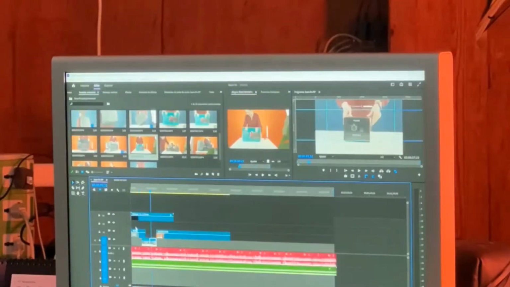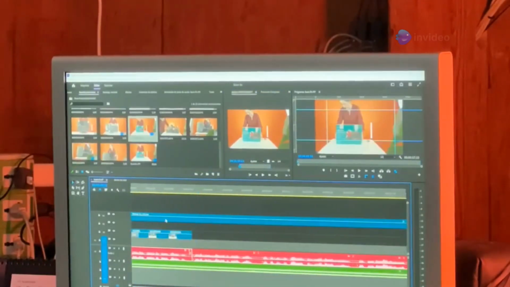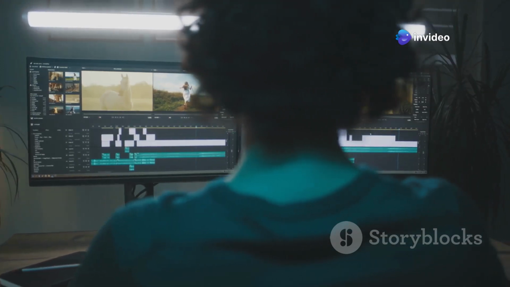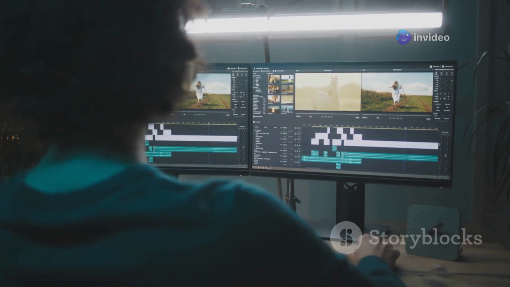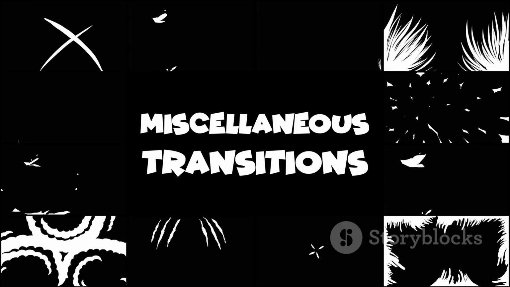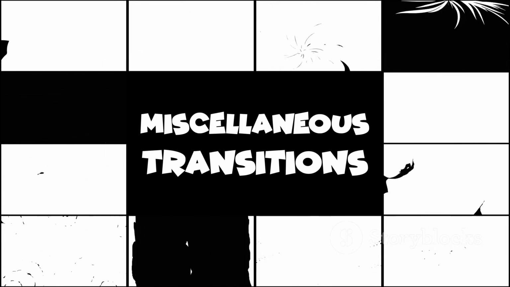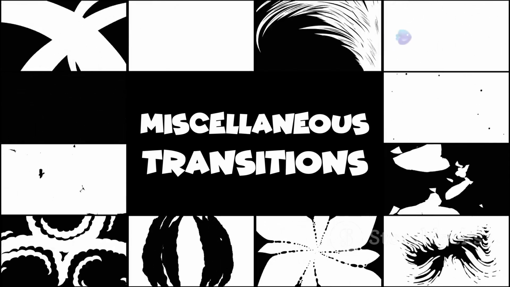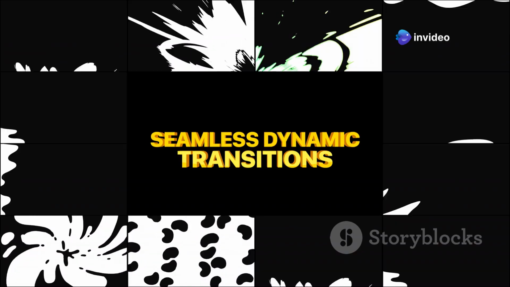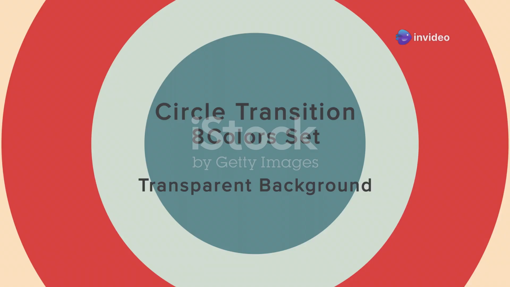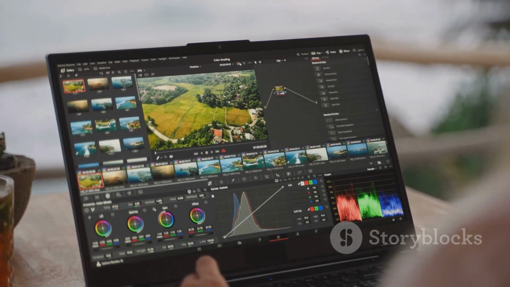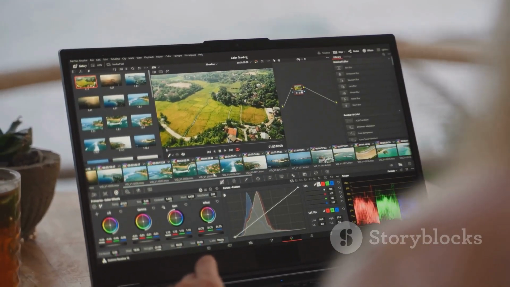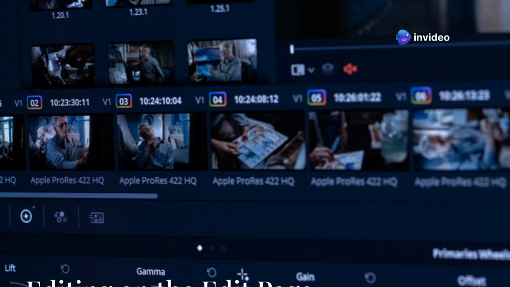To trim a clip, simply drag the edges of the clip on the timeline. You can also cut a clip into multiple parts by positioning your cursor where you want to cut and pressing the blade tool, which looks like a razor blade. The cut page also has handy tools for adding transitions between clips, like fades or cross dissolves. These transitions can make your video look more polished and professional. Play around with different transitions to see what works best for your video. Once you're happy with the arrangement of your clips, it's time to move on to the edit page for more advanced editing options.